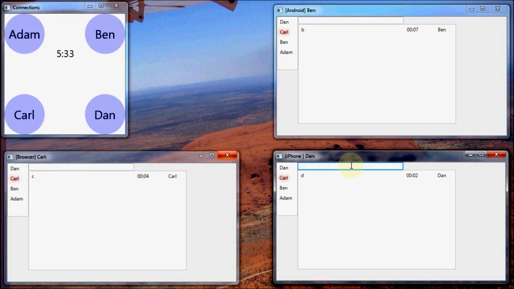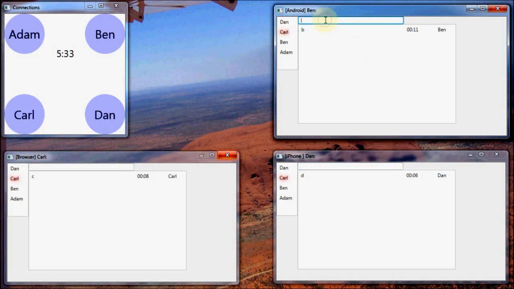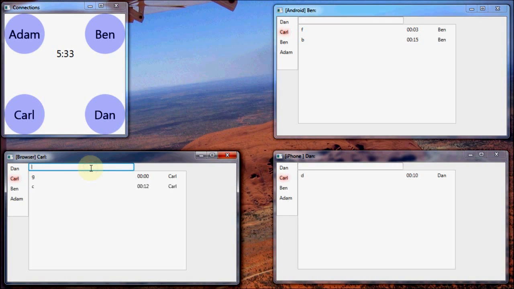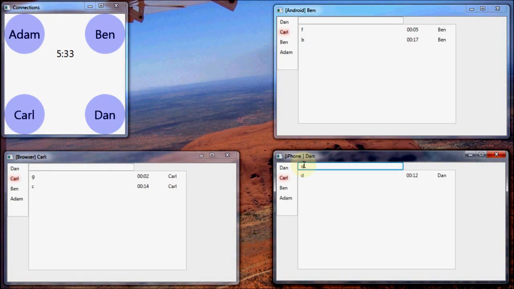And we'll do another round, and E on device A. F, G, and H. Oops, H. Okay, so as you can see, everyone is working offline. They've got the data they need, and the data they've added makes sense for the situation they're in.